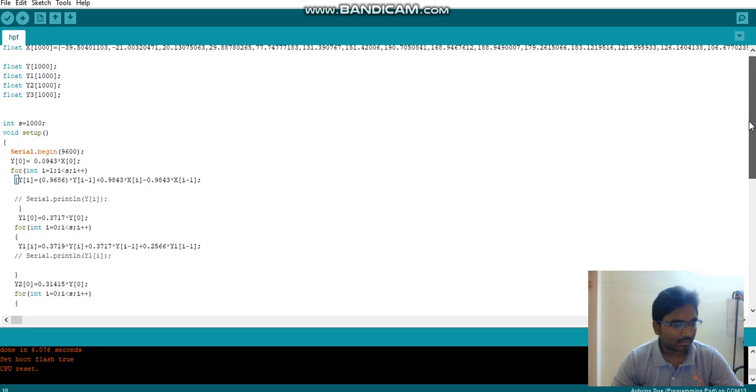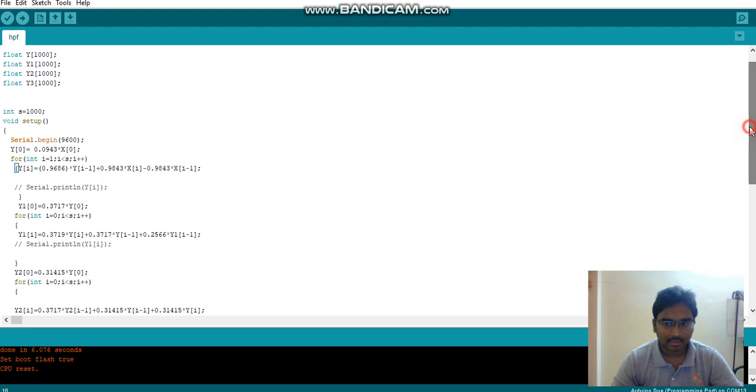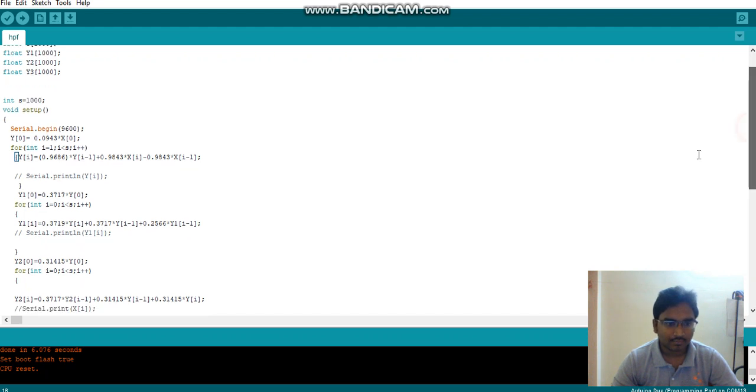Again we convert this into a causal system by replacing n plus 1 by n. When we do this, we will get this equation. The output of the high pass filter is given to this low pass filter. So in place of x here, we are using y, so that the high pass filter output is given to this low pass filter. This low pass filter output is stored in y1.